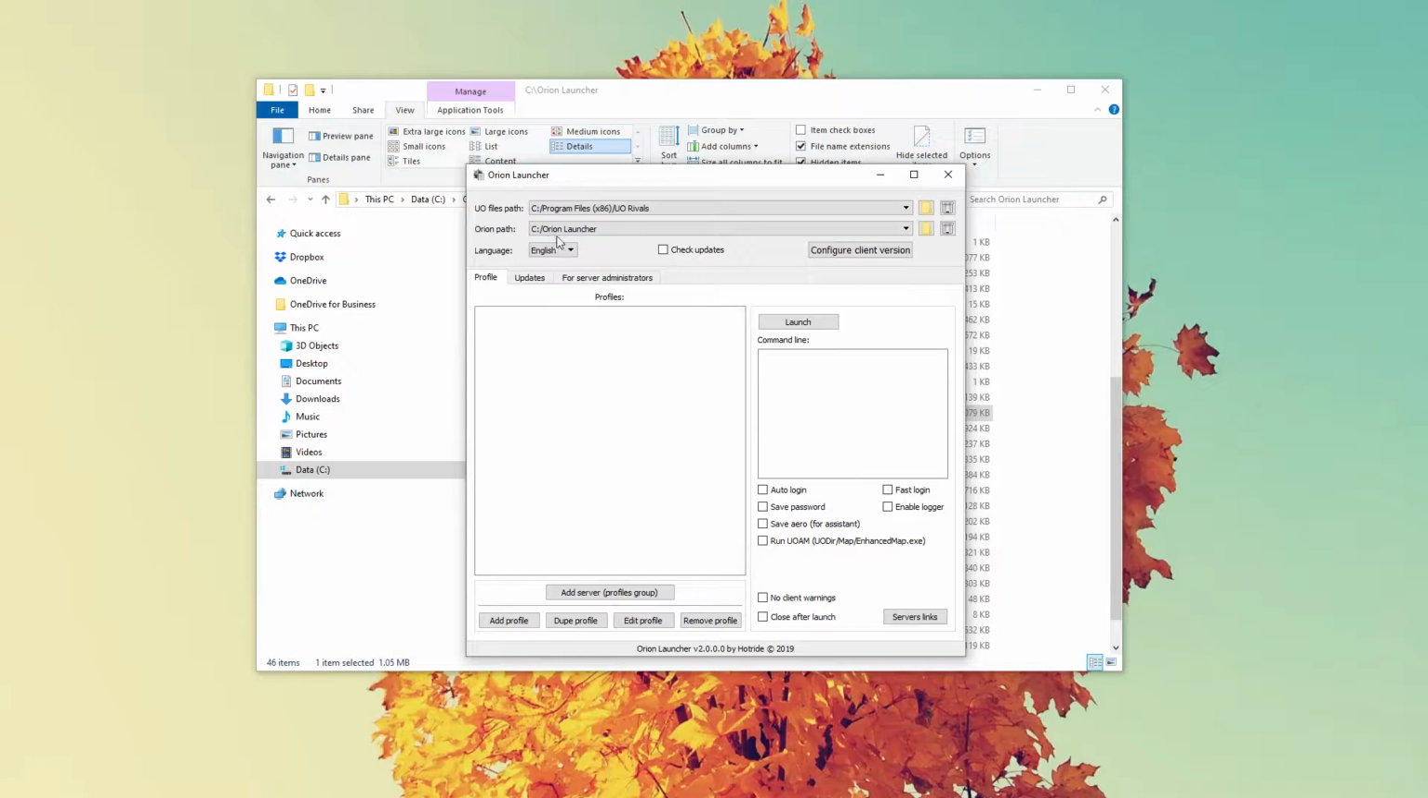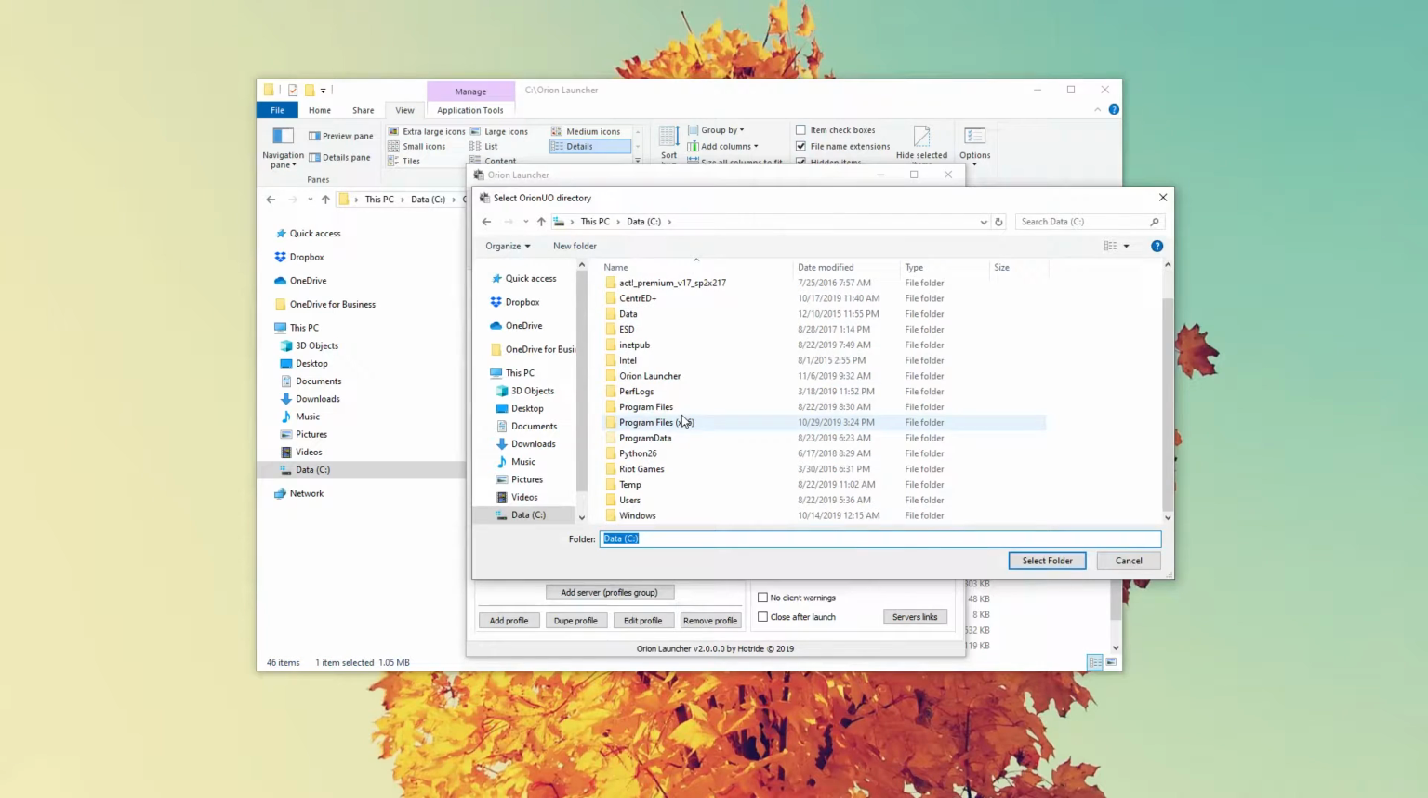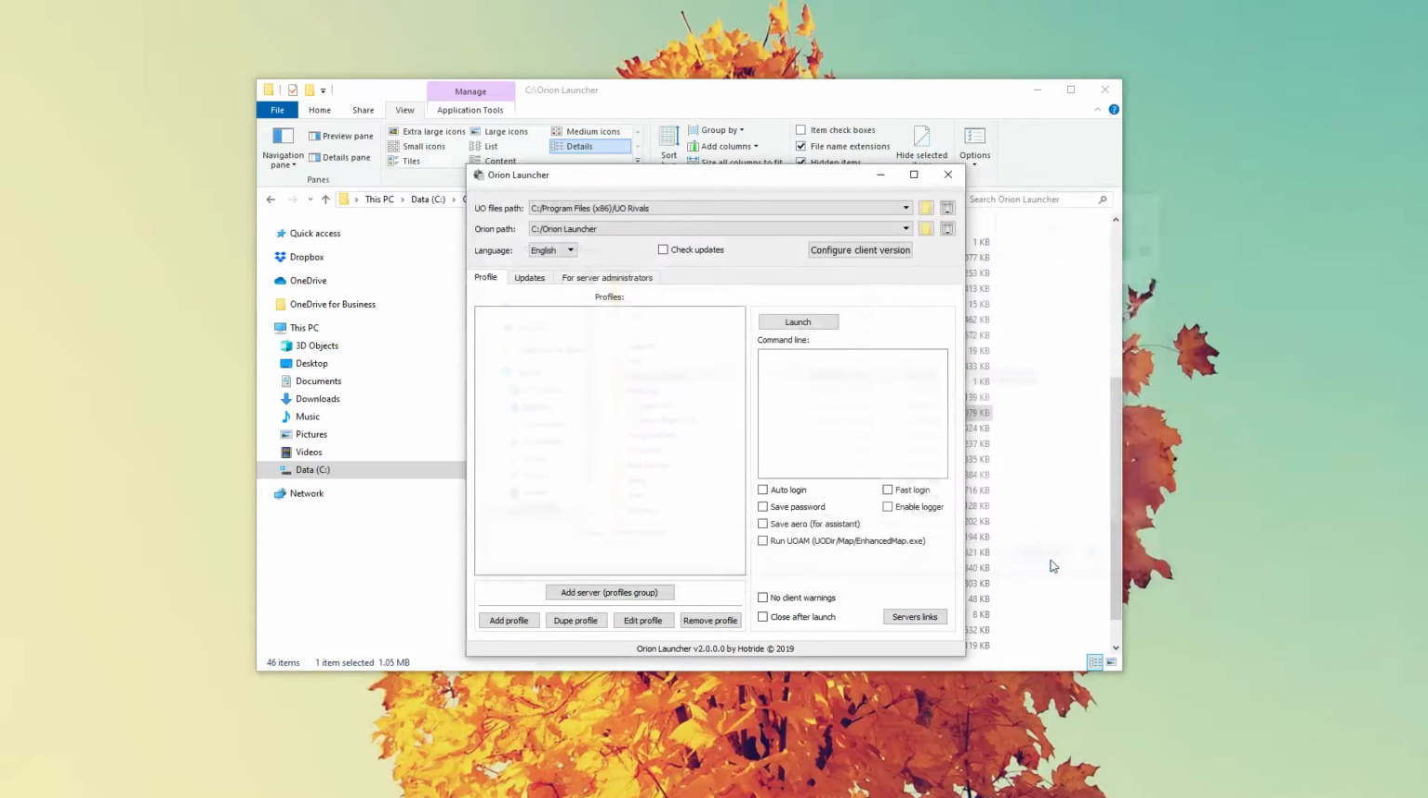The next thing you want to do is you want to path Orion. This may be set correctly by default, but if not, what you want to do is go to where Orion was installed. So like I said before, mine was installed in the C drive, so I select the folder in the C drive. The next thing you want to do is configure your client.